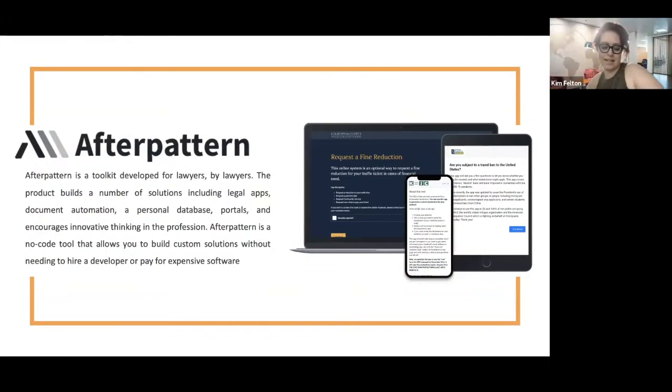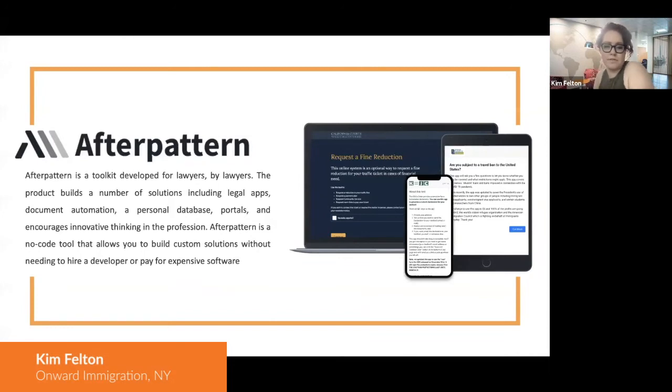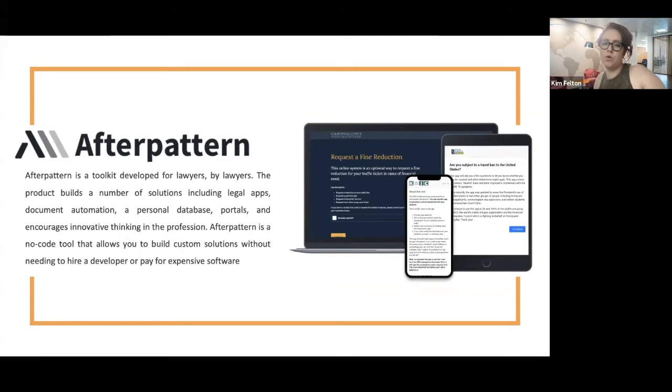Absolutely. Like I said, I don't have a tech background, but one of the first tools I came across was After Pattern because I was doing so much document writing that I needed to figure out how to streamline it. Instead of trying to make templates inside of Word, which was awful to do on a Mac, I discovered After Pattern. It is a toolkit that was developed for lawyers by lawyers, and it was meant as an access to justice solution.